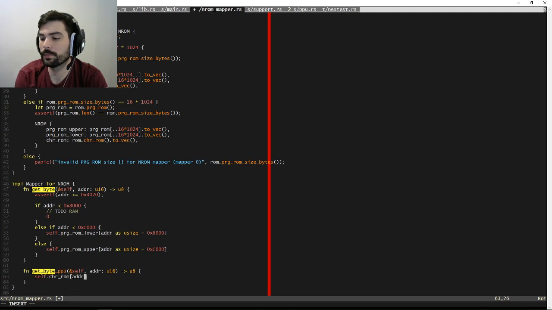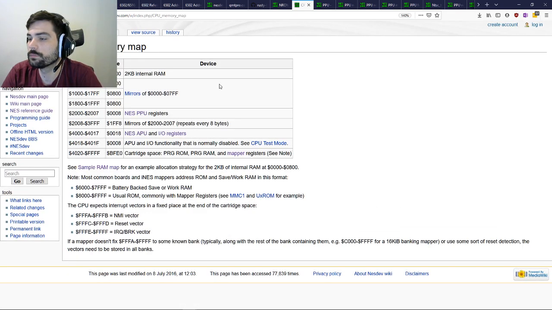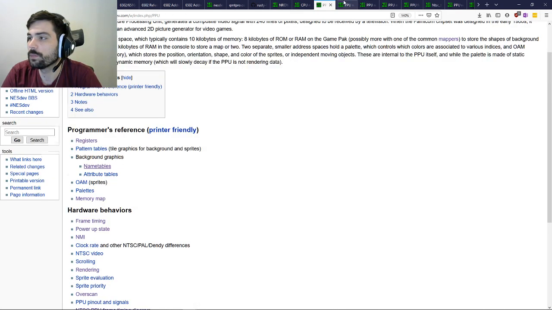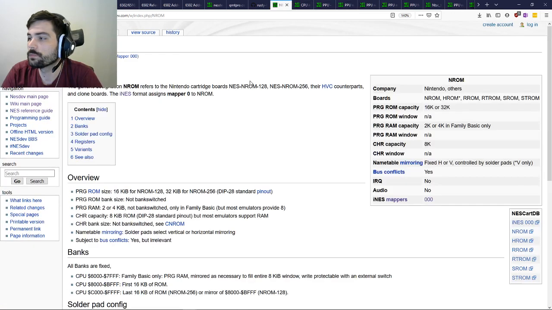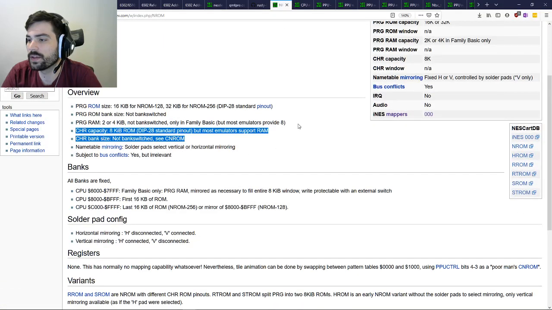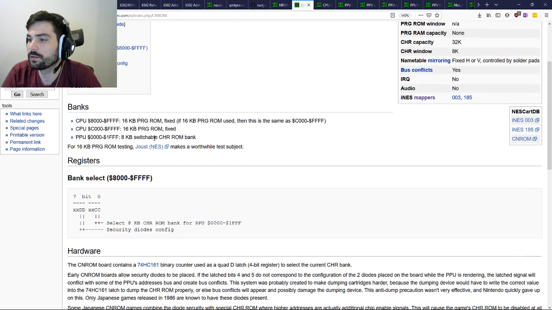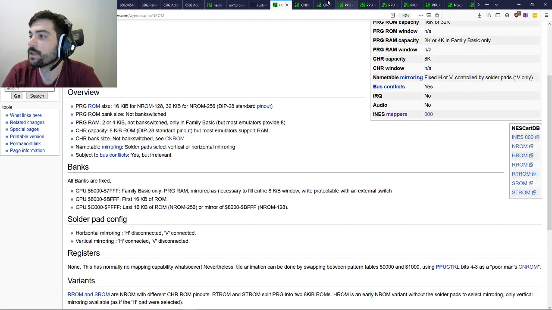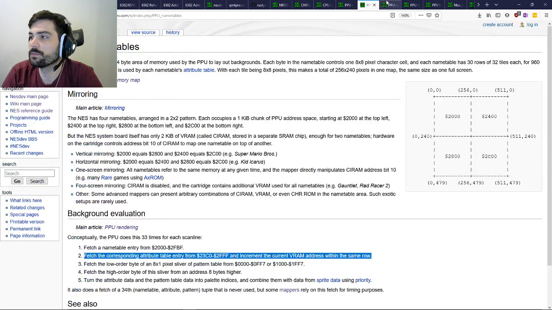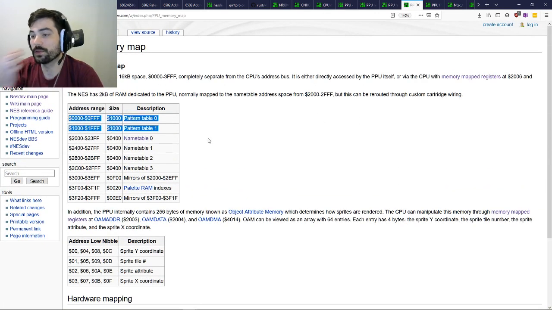Self.chr_rom adder as usize. And PPU memory map. It looks like there's nothing creative about that. It's just straight up slammed right in place. Not bank switch, CNROM, which is basically just the same thing, except it's switchable. Okay. So this is just going to live from 0 to 1FF, right? Yeah, NROM is as simple as it gets.